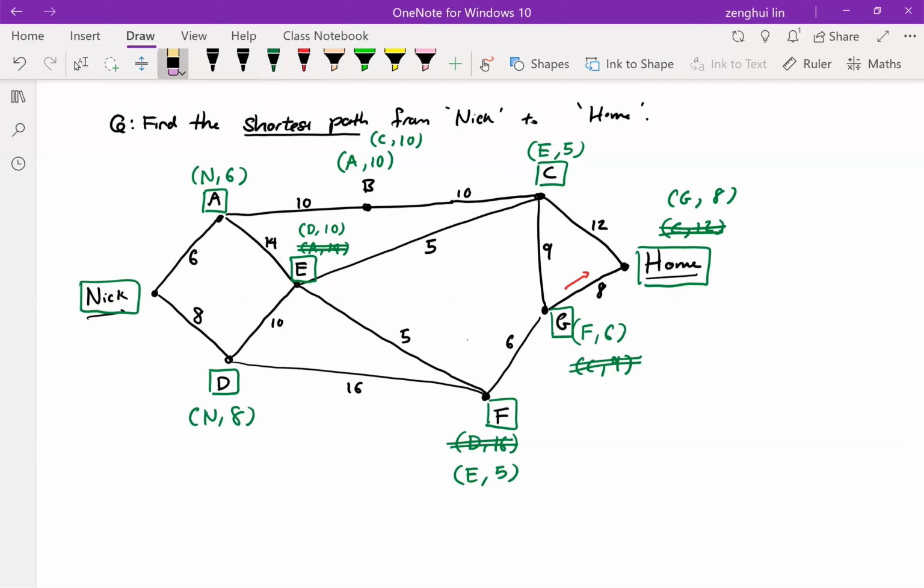So I've boxed up most points from Nick to home. What I have to do now is to work backwards to find the optimal path, the shortest path. So starting here, it tells me to go to G, right? So I'm going to trace my line back to G. From here, it tells me to go to F, so I'm going to go to F. And at F, it tells me to go to E, tells me to go to D, tells me to go to Nick. And there you have it. So that's the shortest path.